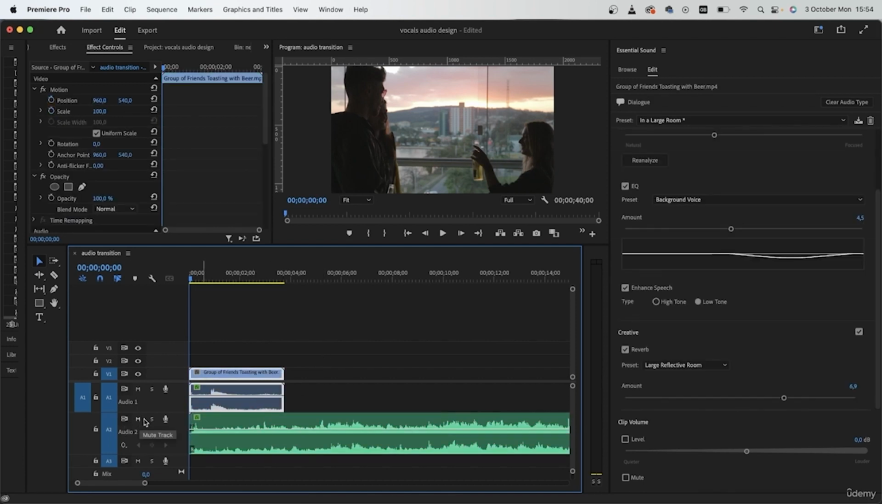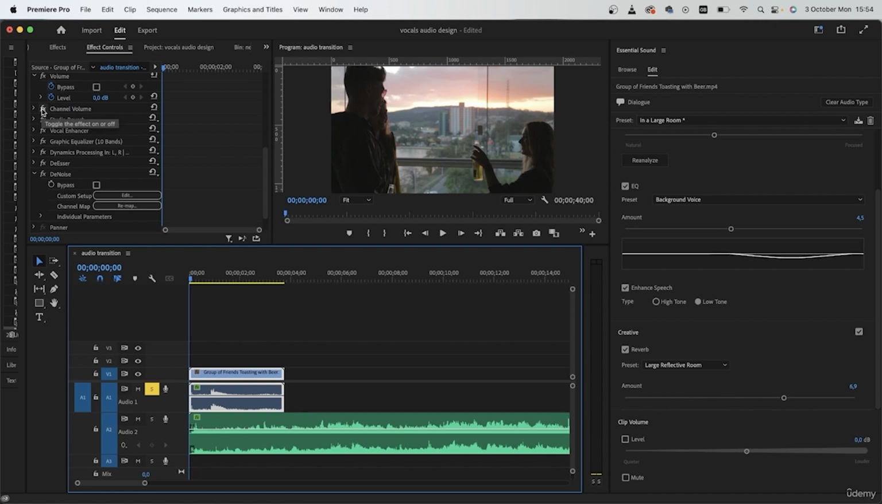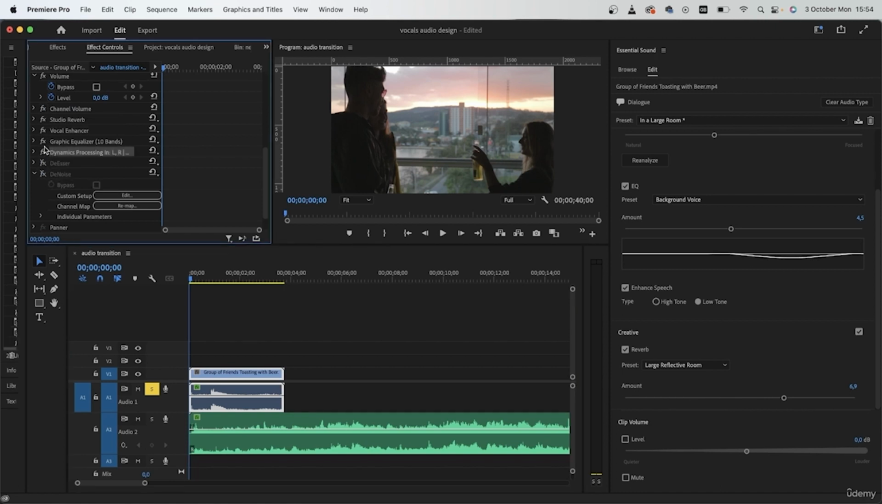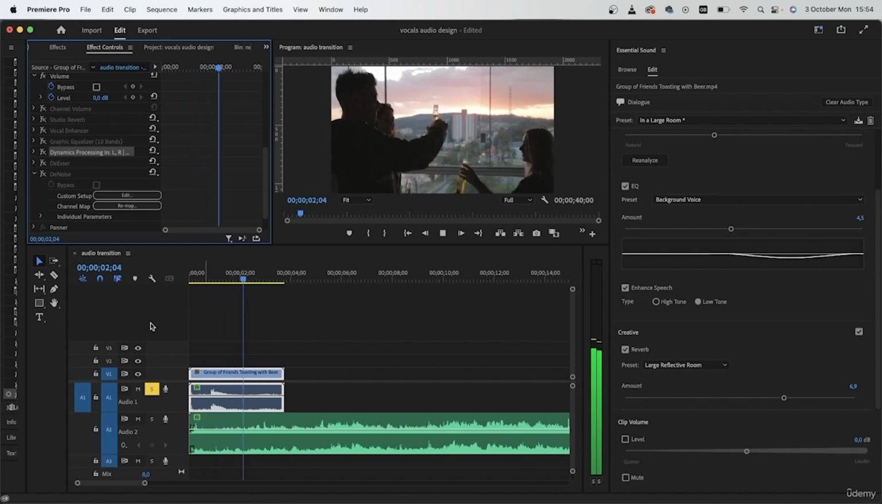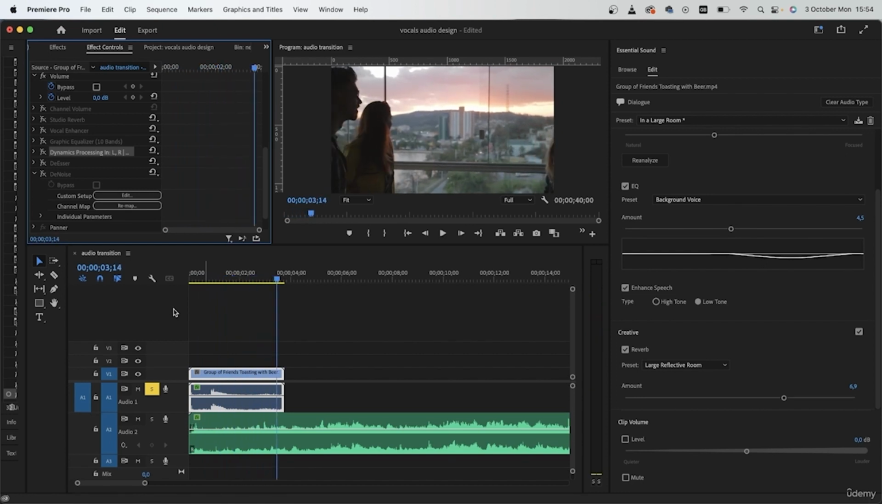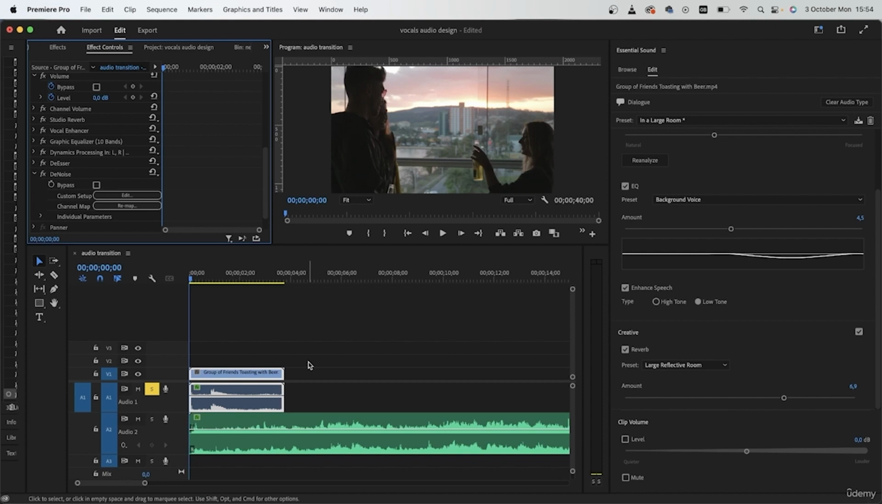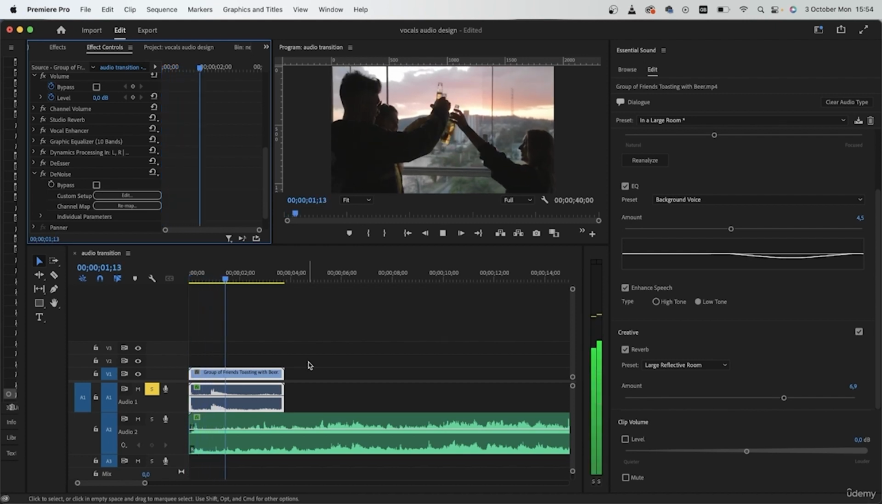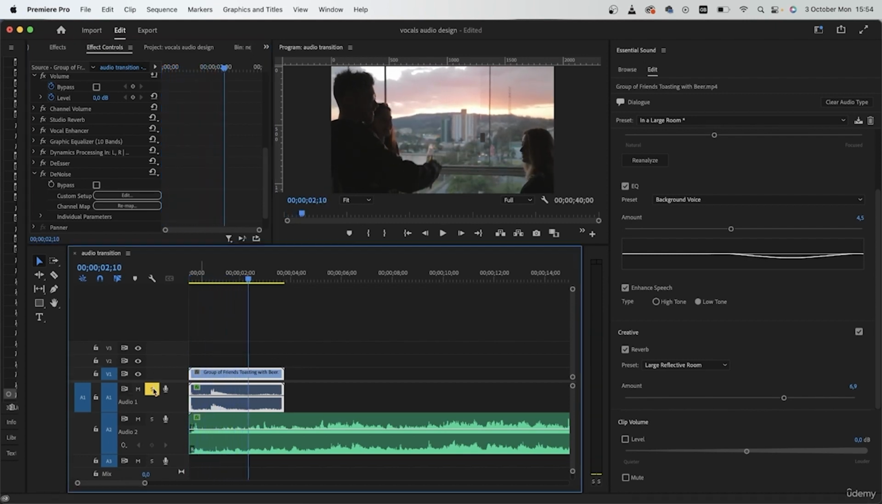Let's see the before and after for this track. Solo the track. And turn off all the different effects. This is what it sounded like before. And this is what it sounds like after. Put together, they make a pretty believable party scene.